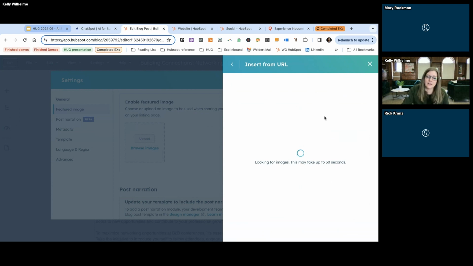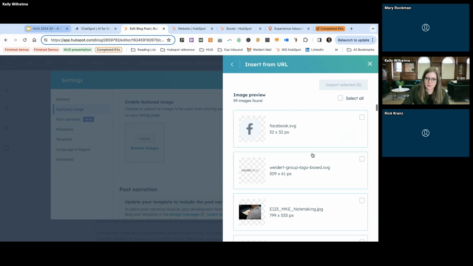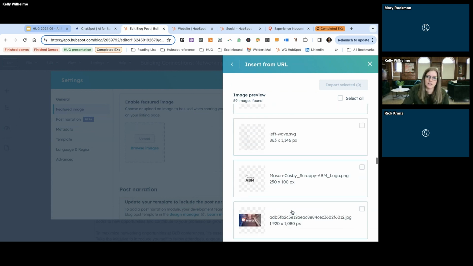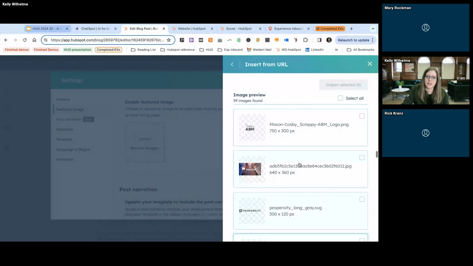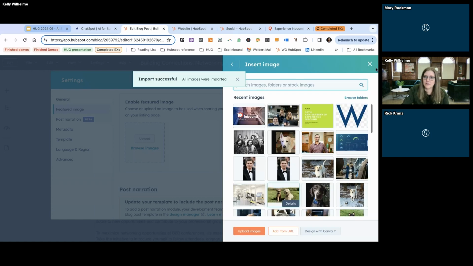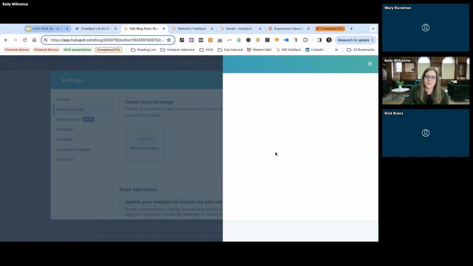But even if you had a website or a page on your website that you wanted to grab an image from or something like that, you could put it in here. So it scraped all the images from this web page, and I'm just gonna pick one and use that as our featured image. So it's just nice and easy to get an image if that works for you.